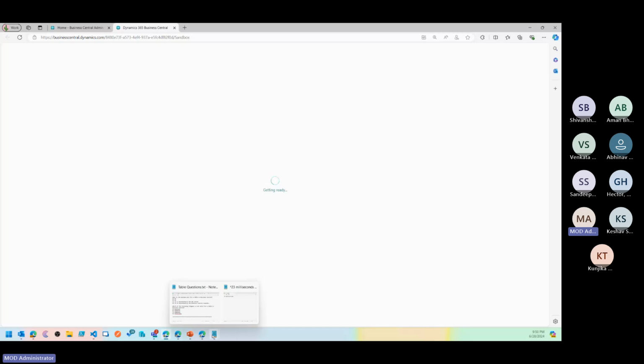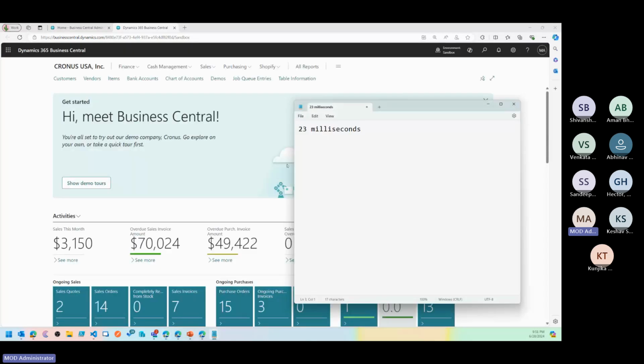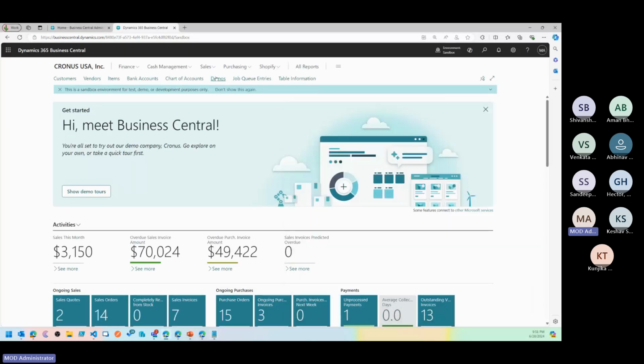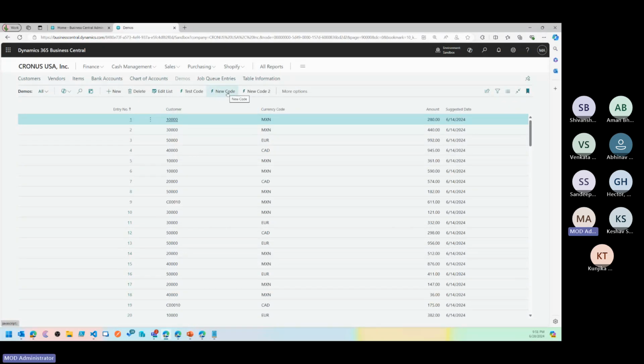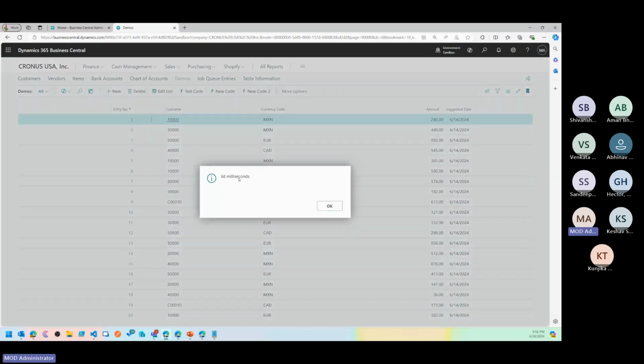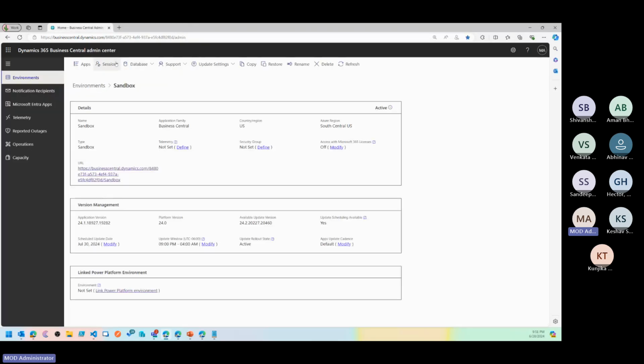So the first one, when we ran, it just took 23 milliseconds. And now we are going with the one publisher. And that took 68 milliseconds. Is it double the time that we took over there, or is it the same time? Let's see.